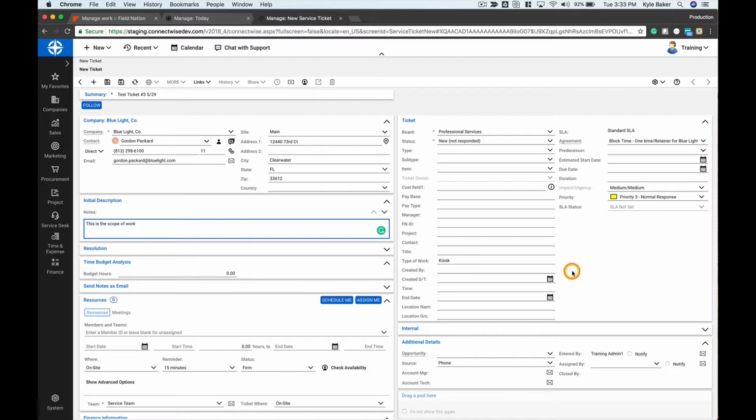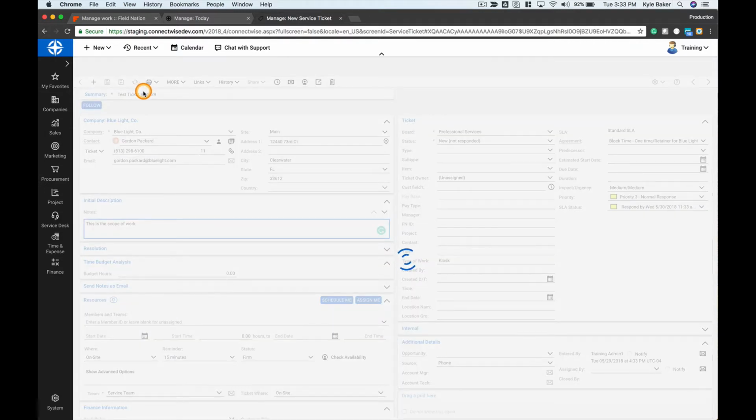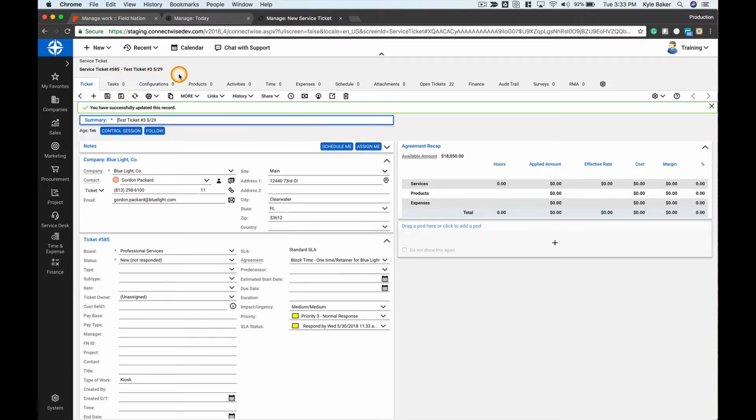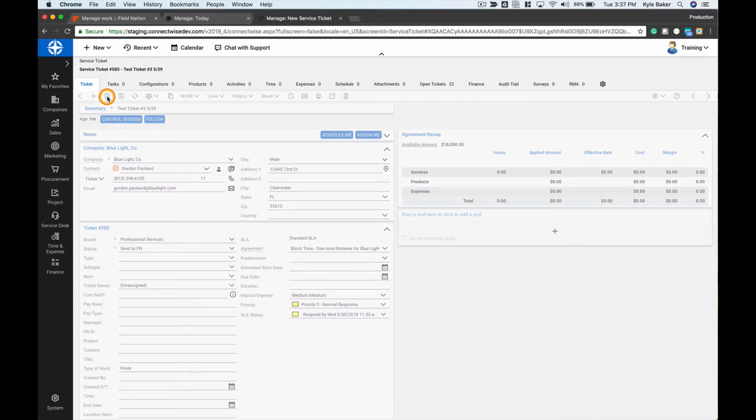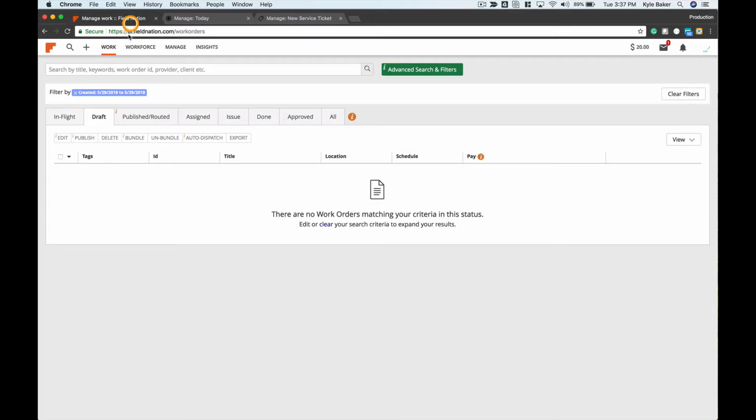So assuming we filled out everything we need to for the ticket, we will then save this ticket, which is going to generate us a ConnectWise ticket number of 585. Okay. Now that this ticket's been saved, the last thing we need to do is update this status. Changing the status from new not responded to send to Field Nation is going to be that trigger that is used to create the work order in Field Nation. So I'm going to click send to Field Nation, and then I'm going to save this work order again. And at this point in time, the Field Nation work order should be created in the system.